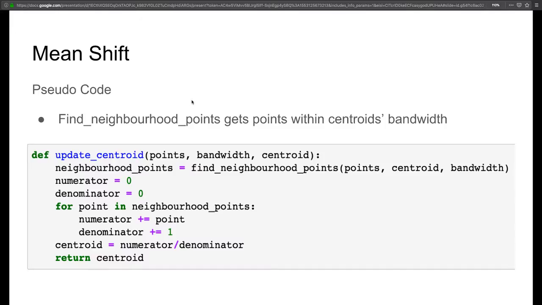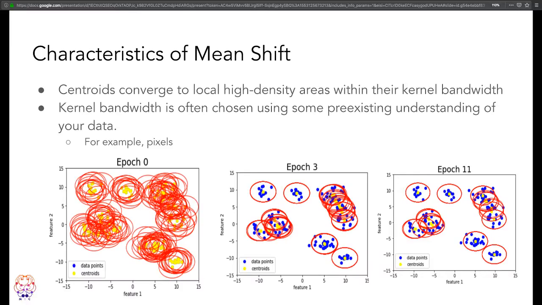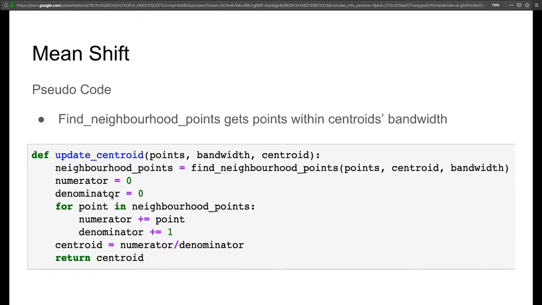So here's some pseudocode of using mean shift. We have a function, update centroid. You're going to take all the points, a bandwidth, which is your hyperparameter, and the centroid you want to update. You're going to find all the points within that centroid's radius, or within this red circle. You're going to iterate through all of those points, sum them up, and take the average. This is a naive solution, but it works for most cases.